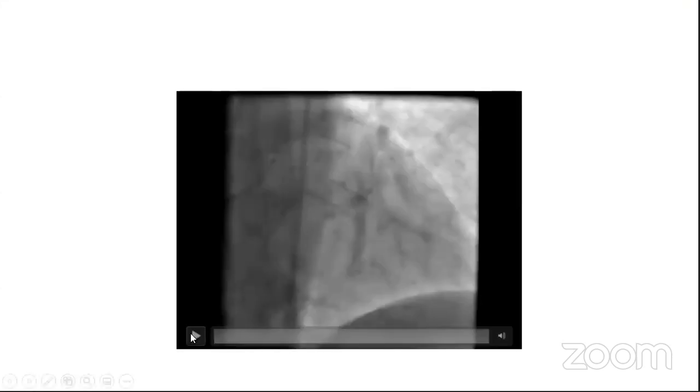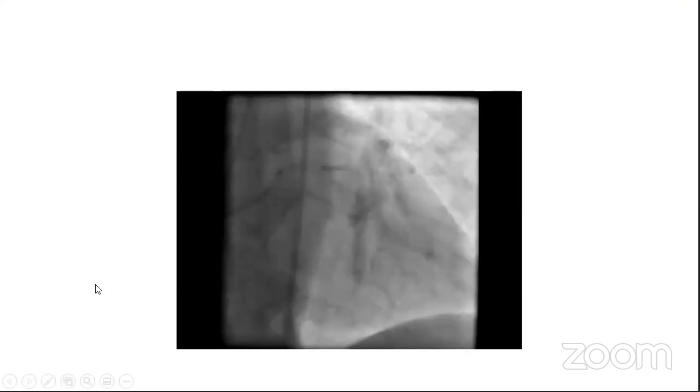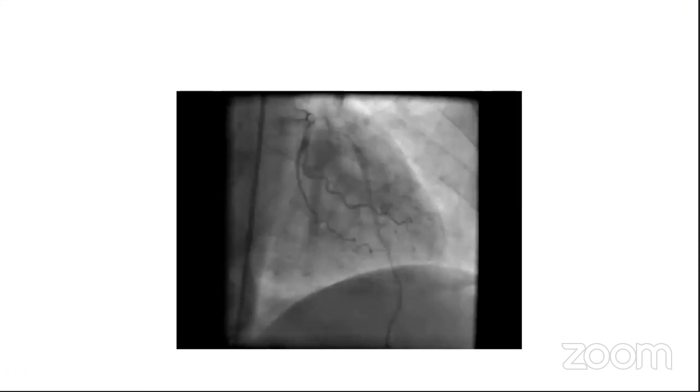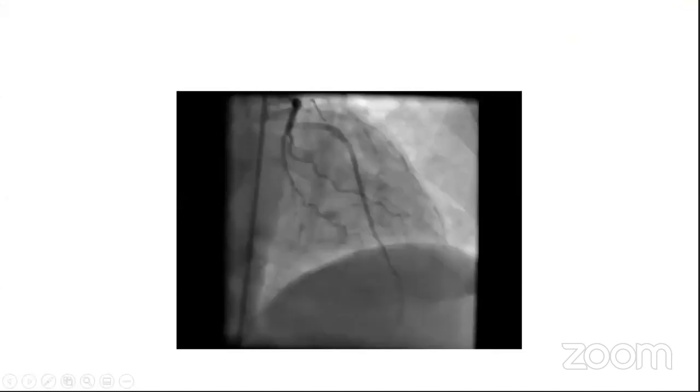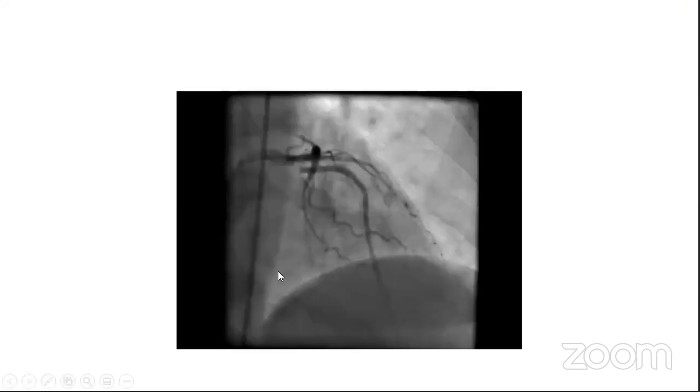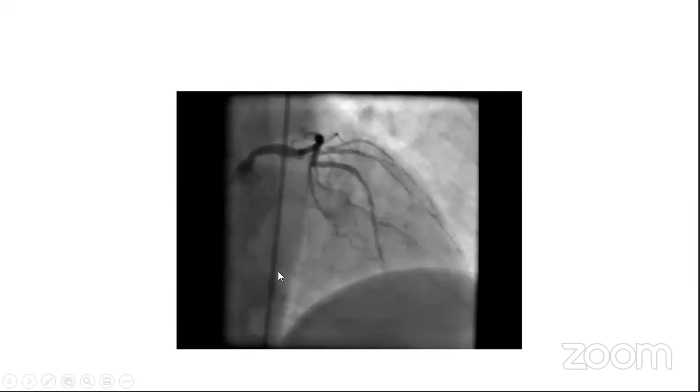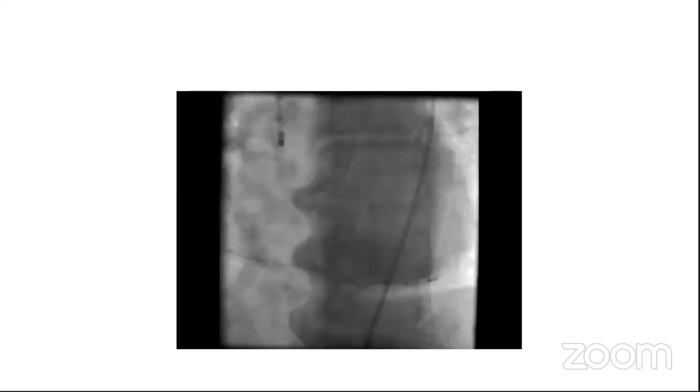I absolutely agree with you, except that in this intermediate SYNTAX, it's a class 2B in the diabetics, but it's a class 2A in the non-diabetics. But usually I do not make such complex case decisions alone. So I sent her to take a second opinion from another cardiac surgeon and a cardiologist as well. And after 1 week, she came back again. She said that she decided to perform the PCI procedure.